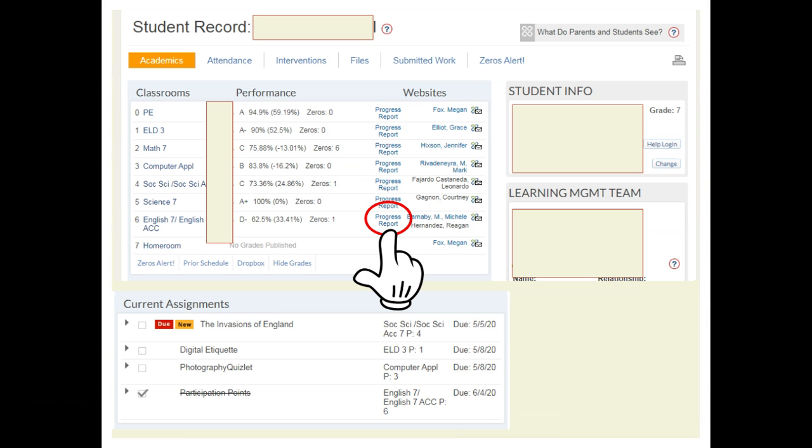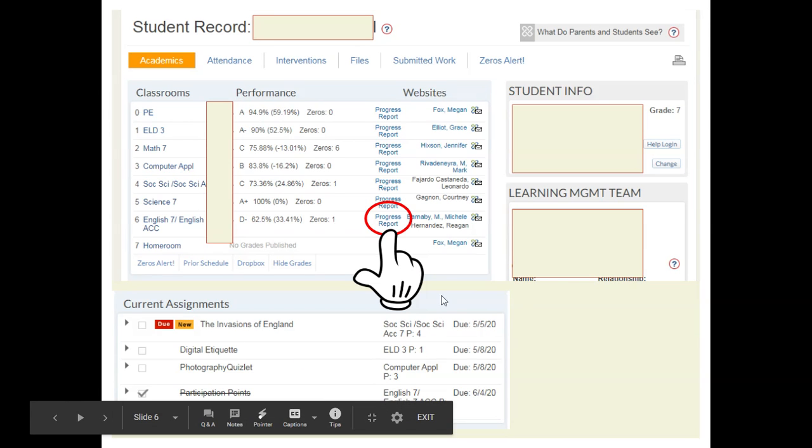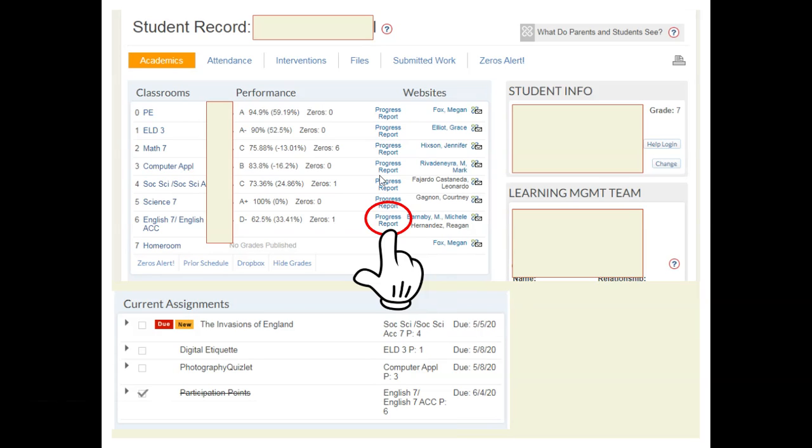Okay, so when you get to your child's SchoolLoop page, this is the first thing you see. You have a lot of information on this first page. You have your whole class schedule. You have current assignments listed underneath. And you also have the option to click on the progress report for each class. And that is what I recommend you do first. And obviously you can choose which classes to do first. You can see zeros listed here, but the most information is going to be from the progress report.